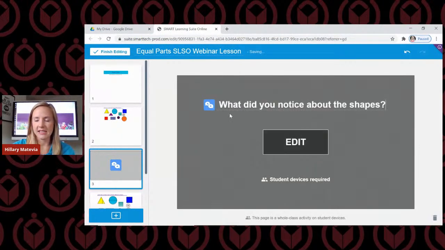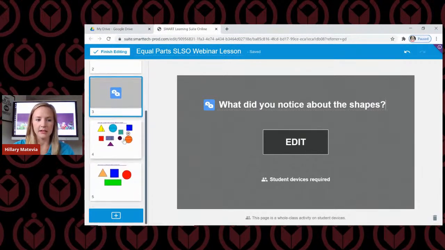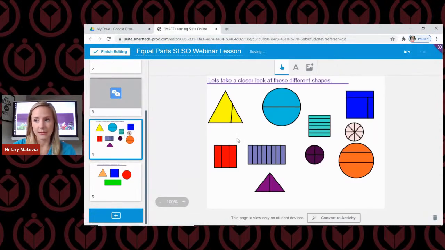That way my students can see it once again before we get started. All right, so I've got my lesson hook. Now I'm moving into the teach portion of my lesson. This is just the same slide as the beginning, slide 2.